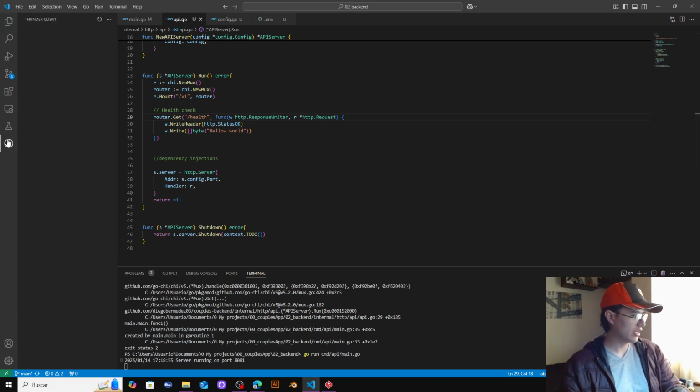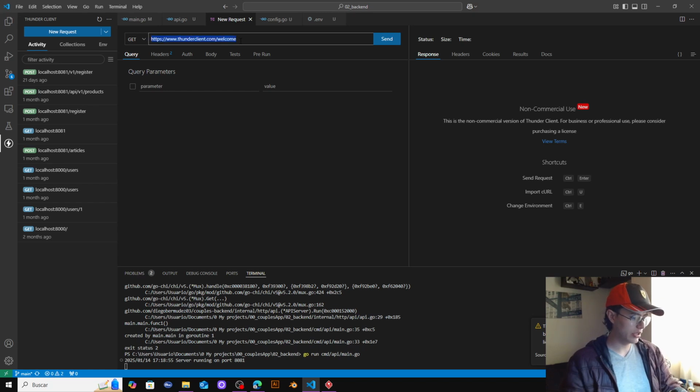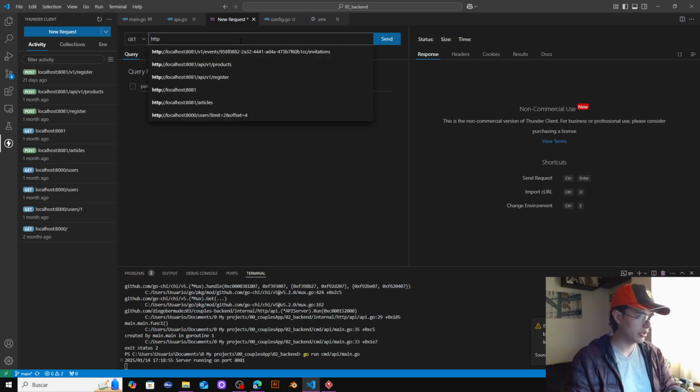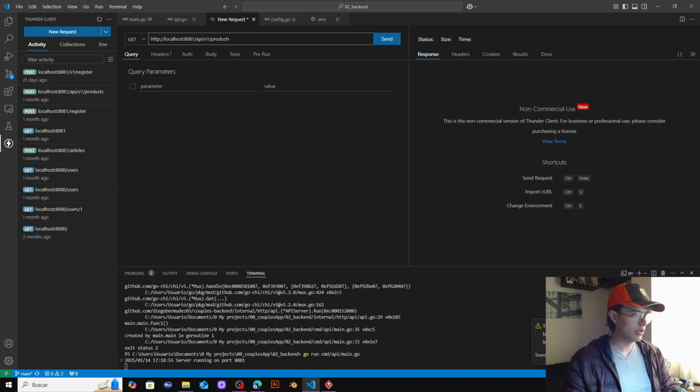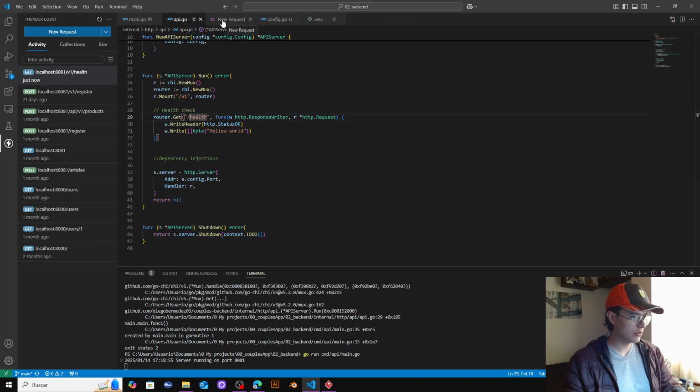So let's check it. In this case, I will use the Thunder Client that I have in VS Code. So let's use this one. In this case, it is for the health API. I didn't add this one, I should. Well, connection refused by the server. It seems like we have some errors. Oh, I haven't started the server yet.